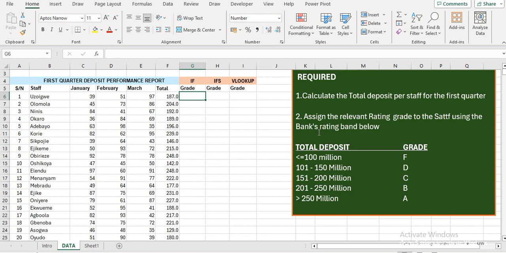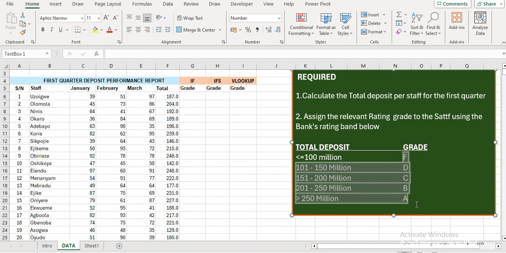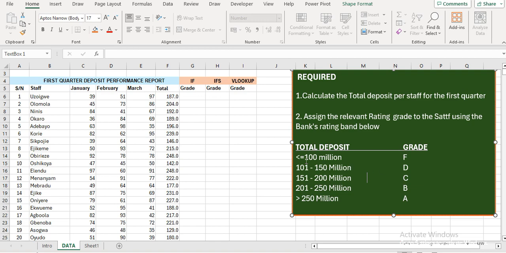Assign the relevant grade to the staff using the bank's rating band below. So we're going to look at each of the staff and assign a grade from A, B to F. We're told that less than or equal to 100 million naira performance for the first quarter will be rated F, but performance 101 to 150 will be rated D, 151 to 200 will be rated C, 200 to 250 will be rated B, while performance above 250 will be rated A.